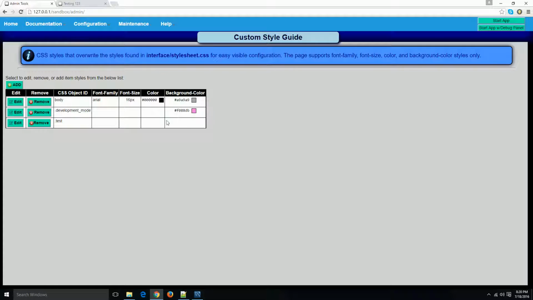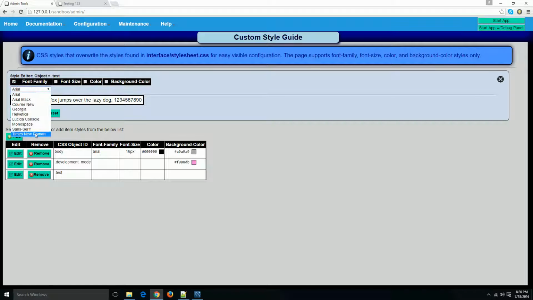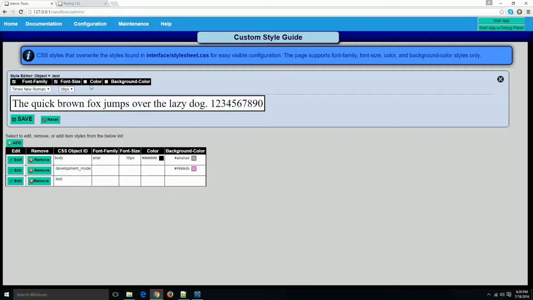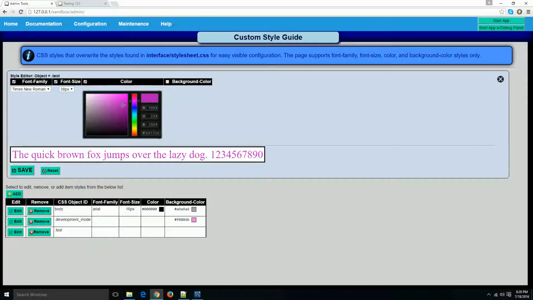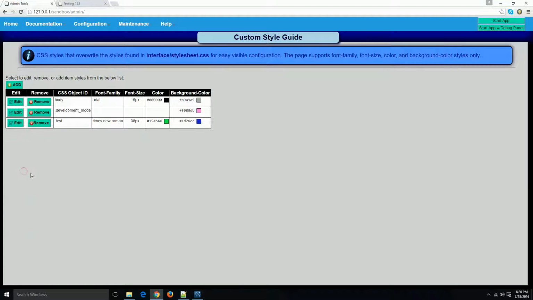You can see it's here. Nothing's filled out yet, so I'll go ahead and edit that. We'll go ahead and change the font family. Let's say Times New Roman. We'll do a font size. Let's go way up to 38. The color we'll set as a green, and the background color, let's do kind of a dark blue. And you can see kind of a demo here of what it's going to look like. So I'll go ahead and save it. You can see all the settings got saved here.